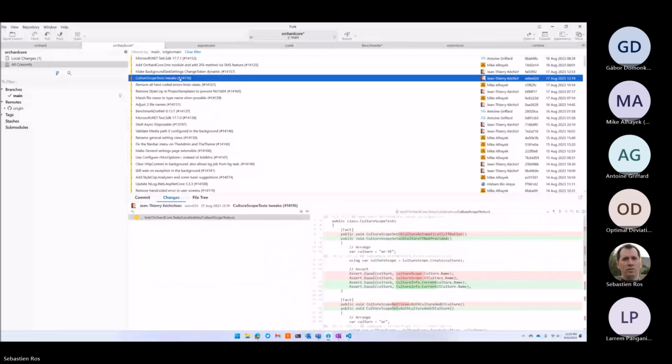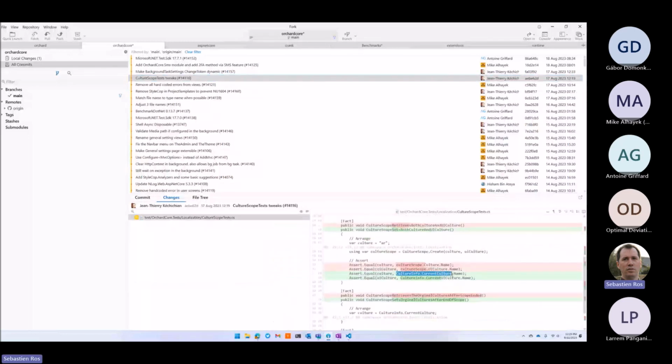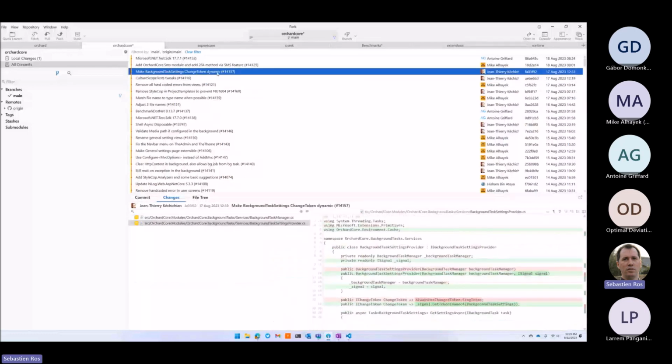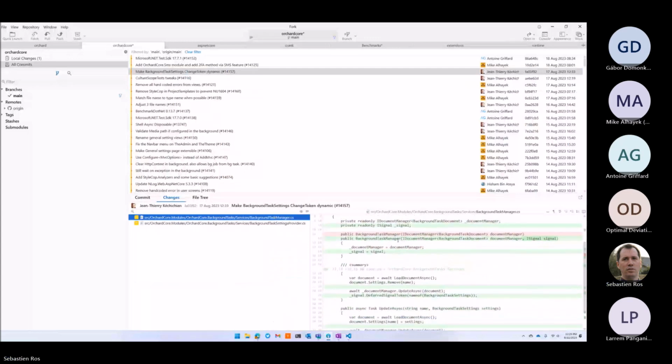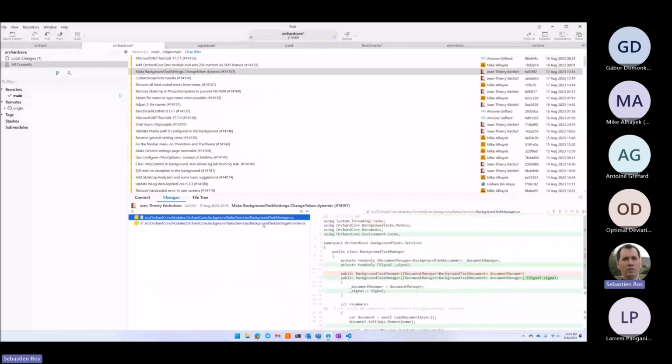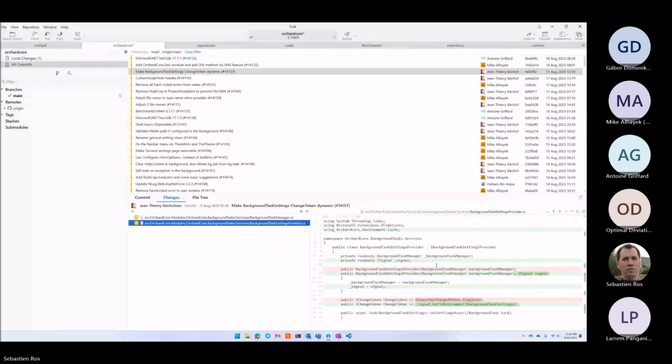Scope tests, weeks. Because I assume this one is initialized with the current scope. Make background classic and change token dynamic. Okay, so that, and first the link to large, I believe. Or after. So using a signal. Okay.